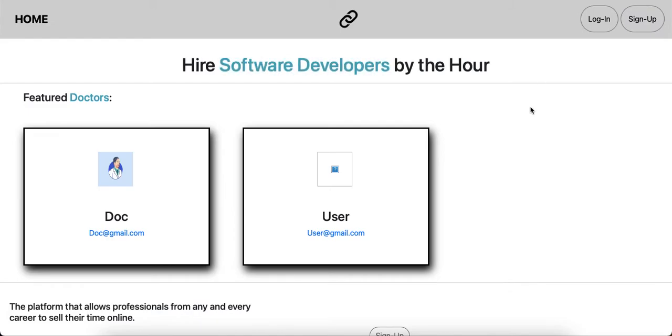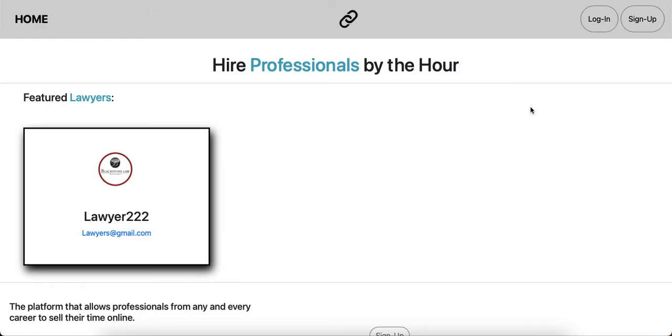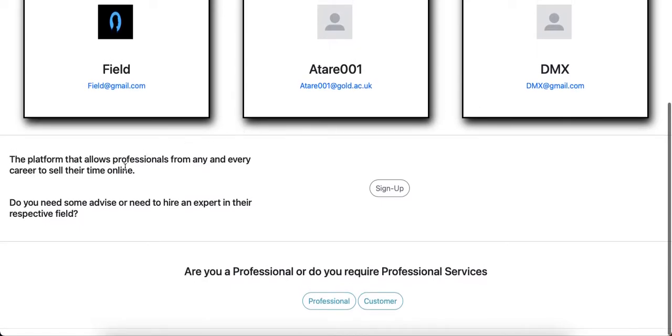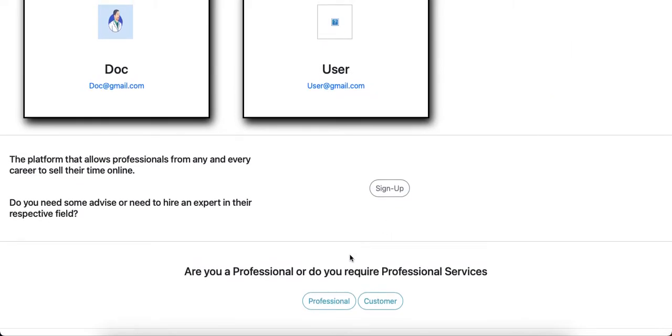The second section features all these professionals as little user cards. So as each time the word changes, certain professionals are displayed on the website. Scrolling down, we can see a little summary of the website for a professional or a customer, accompanied by another sign-up CTA.